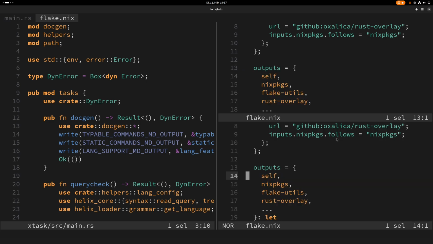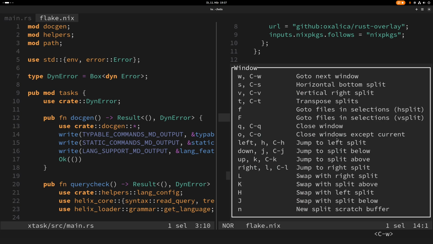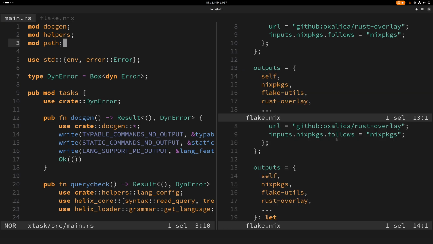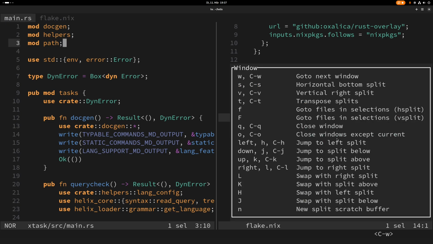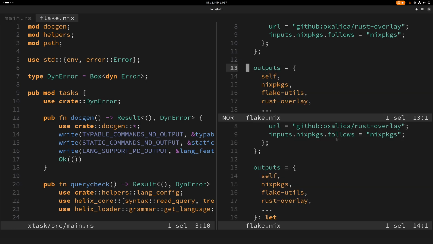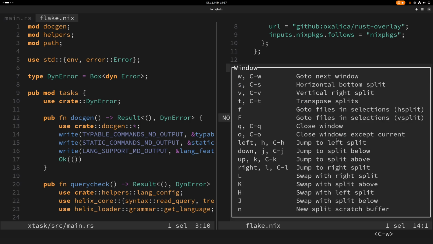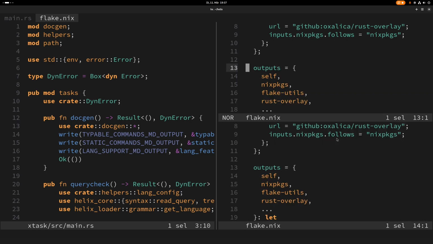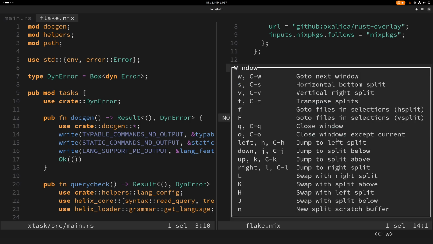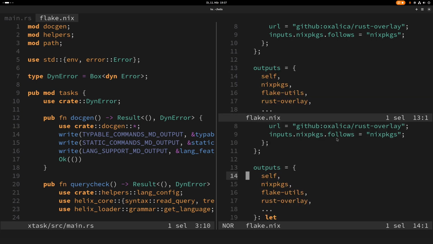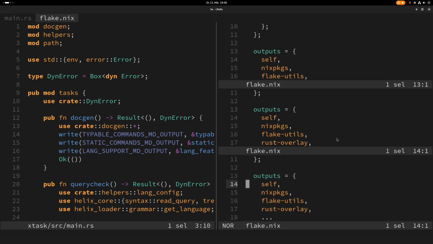So if I type Control W H, I will go to the split on the left. Control W L will go to the split on the right, I'm sorry. And Control W J and K will move up and down. Then you can also do Control W W, that will just go to the next window. And you can also do Control W S to create a horizontal split.